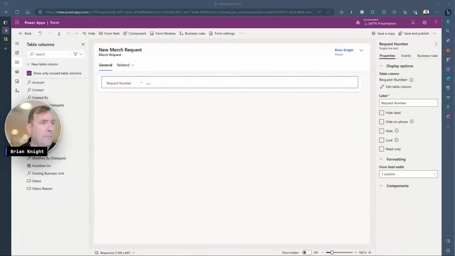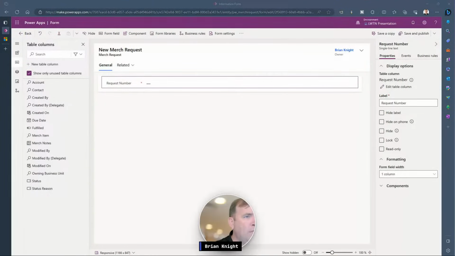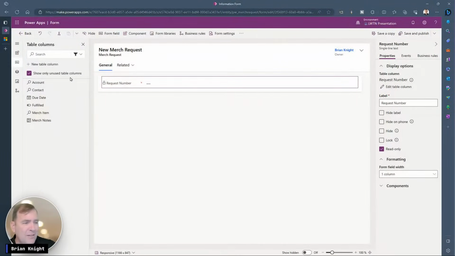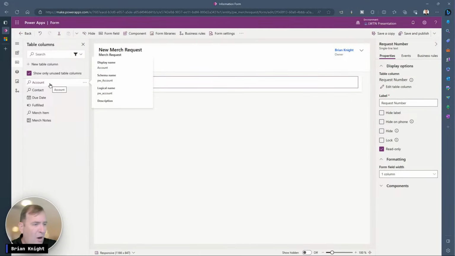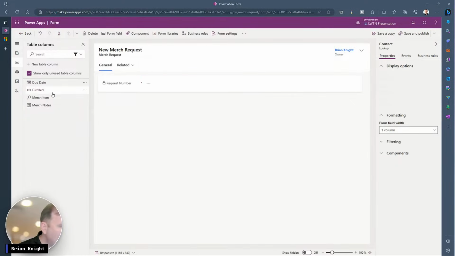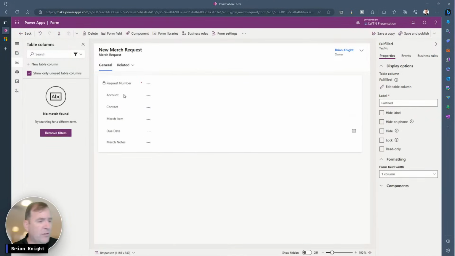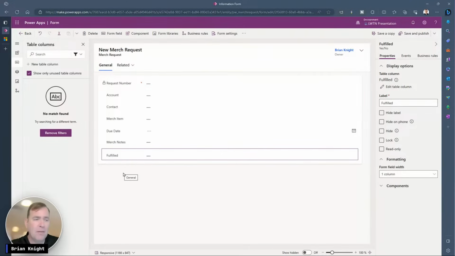So let's go back there again. And let me go ahead and put myself at the bottom here. Oh, John already got me. Thank you, John. So first thing I'll do is I'll select the request number. And on the right side, you'll see read only. That's going to mark it as locked, so the customer does not feel like they have to actually enter anything into that column. Then I'll change that filter like we've done 4 times already to custom. I'll check all my fields: account, contact, merch item, due date, and then fulfilled. So I checked all the columns right there.